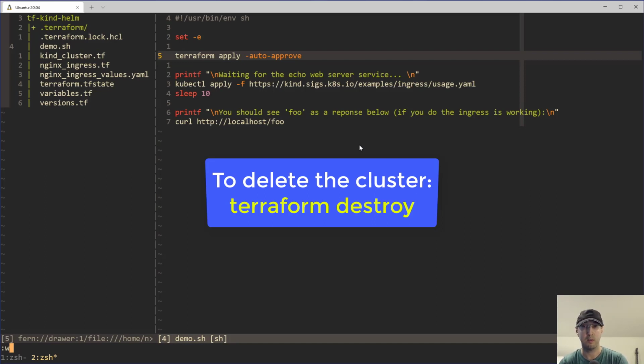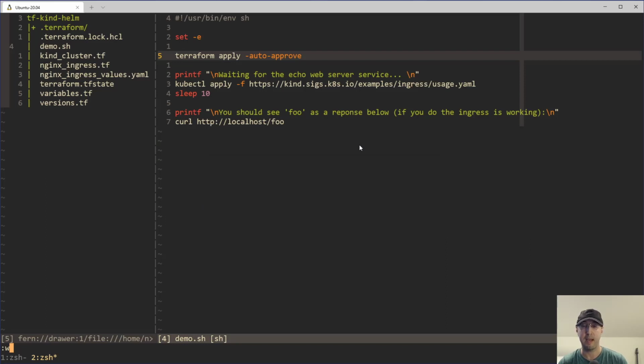Also, let me know if you are using a different tool for local Kubernetes development. I did try a couple of them. I just found that KinD was the best one for me, at least, because waiting 1 minute for an entire cluster to be up and running was pretty nice. And I didn't get any weird networking issues and stuff like that.